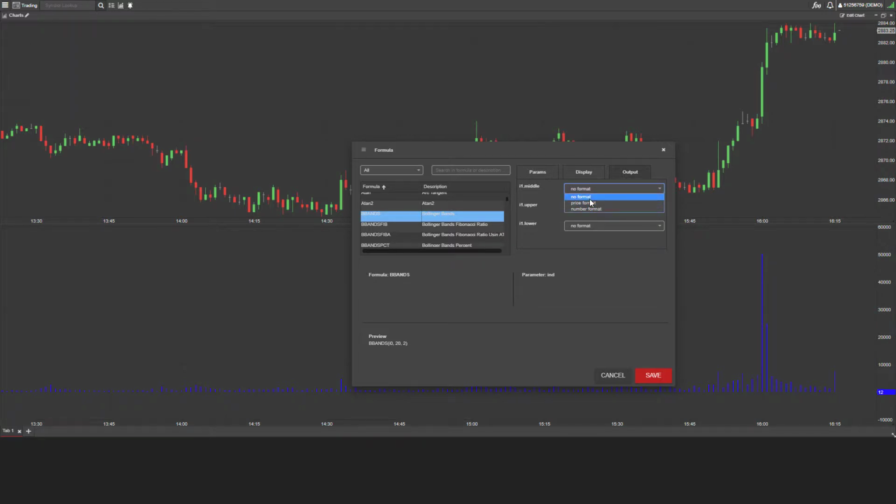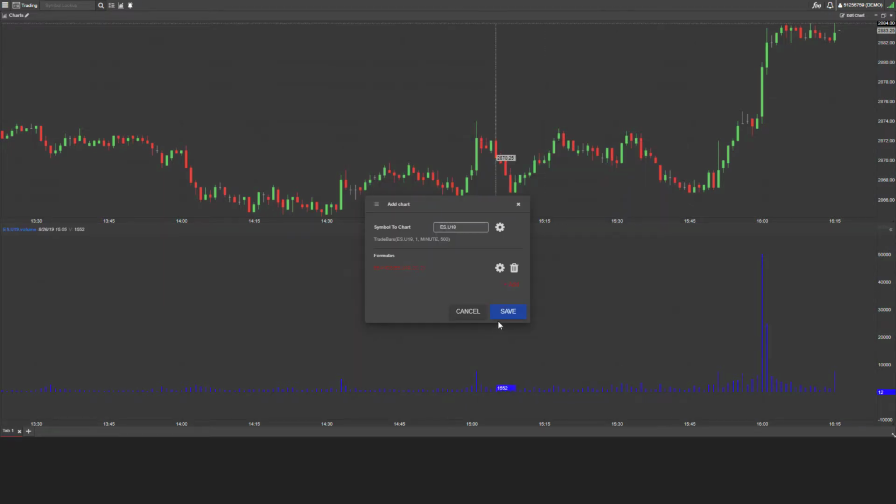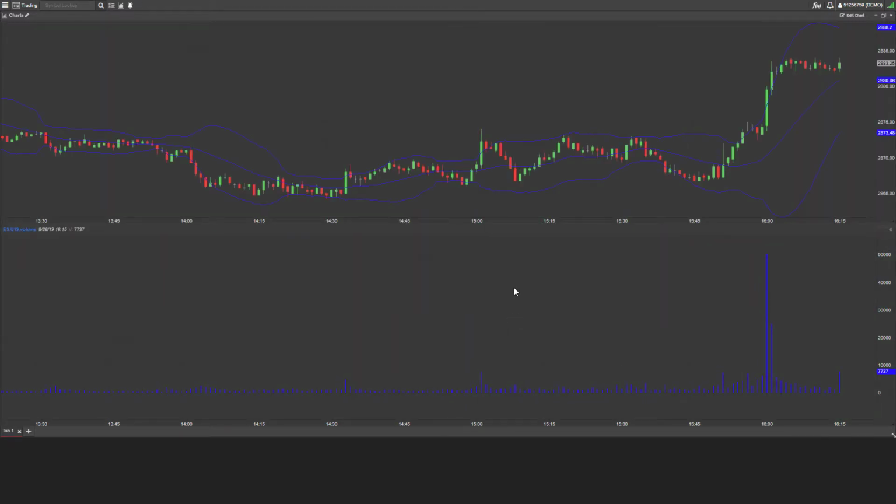As you can see, we can choose formats for these. If we want, we can do price and number formats, and that just gives us a little bit more customization options. Here, if you want, you can do it for the upper, and then we could enter in a precision number there too. So let's go ahead and just save this and let's see what it looks like. There we go. So we have our Bollinger Bands. As you can see, they are customized with the display settings we had for them.